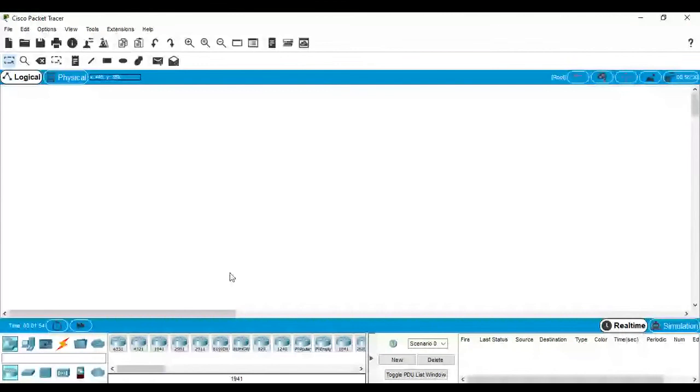So here you can see different things. There are routers, switches, hubs, wireless devices, security, and WAN emulation, whereas these are the network devices and these are the end devices. End devices have PCs, laptops, servers like this. So we require 4 PCs.